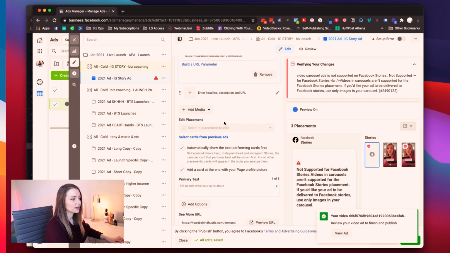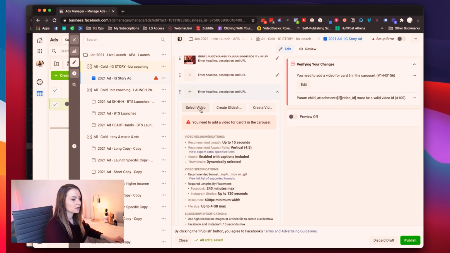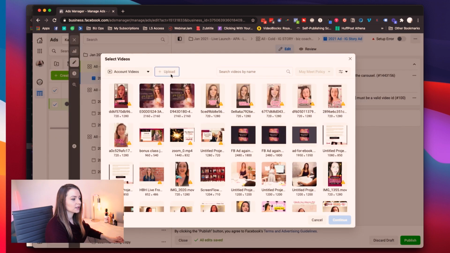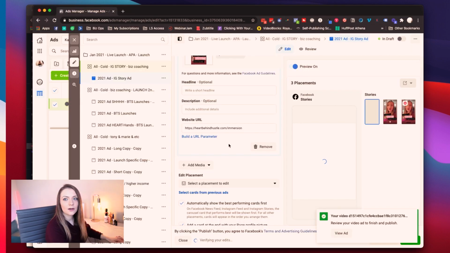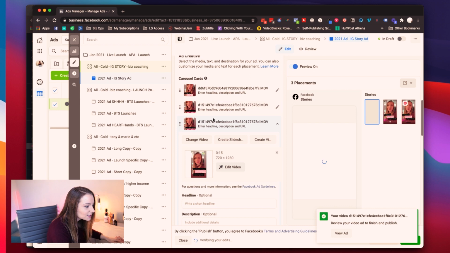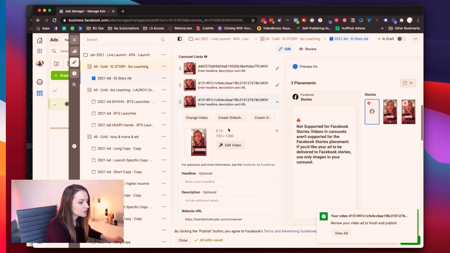I'm gonna go to the second one, and now we're gonna add another video. So I'm gonna click on select video. I'm gonna select the next one. I'm gonna do that for all 3 videos. And now I just have to confirm that they're in the right order. So I'm looking at these. It seems like there's 2 of the same ones. So I actually have to change this one.